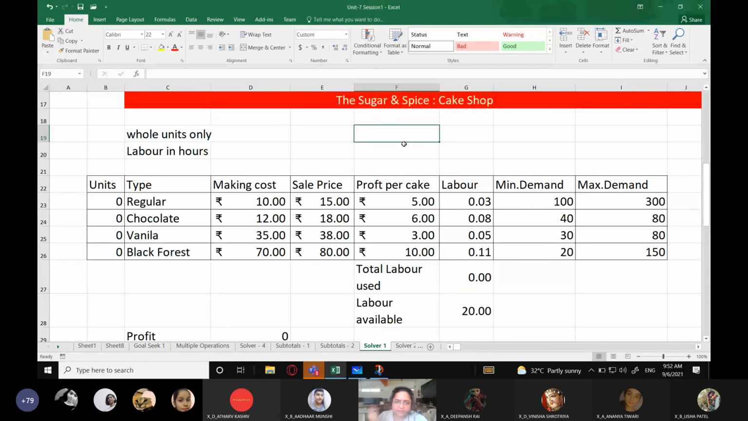You know that 1 hour equals 60 minutes, right? That means 60 minutes equals 1 hour, so you have to do a little bit of math here. So 3 minutes equals how many hours? You'll use the unitary method, 1 divided by 60 multiplied by 3. So this is the formula which has been used.